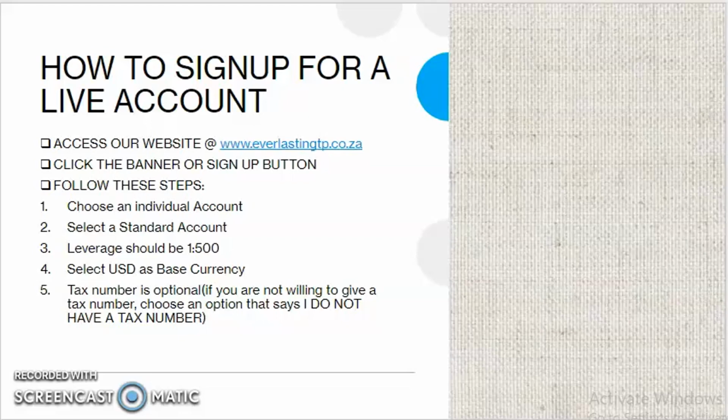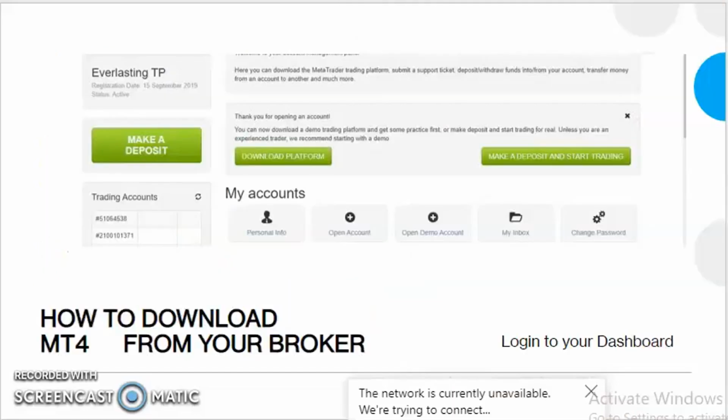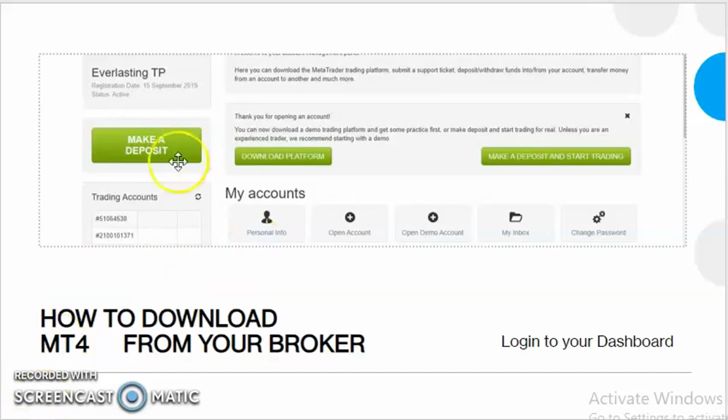Then once you have signed up for your live account, you need to have this MetaTrader 4. My advice is, do not download the MetaTrader 4 from app stores. No, sign in on your broker dashboard. For instance, this one, you can see here. You just have to go there and find MetaTrader 4 right there. Okay, so that's how you go about it.